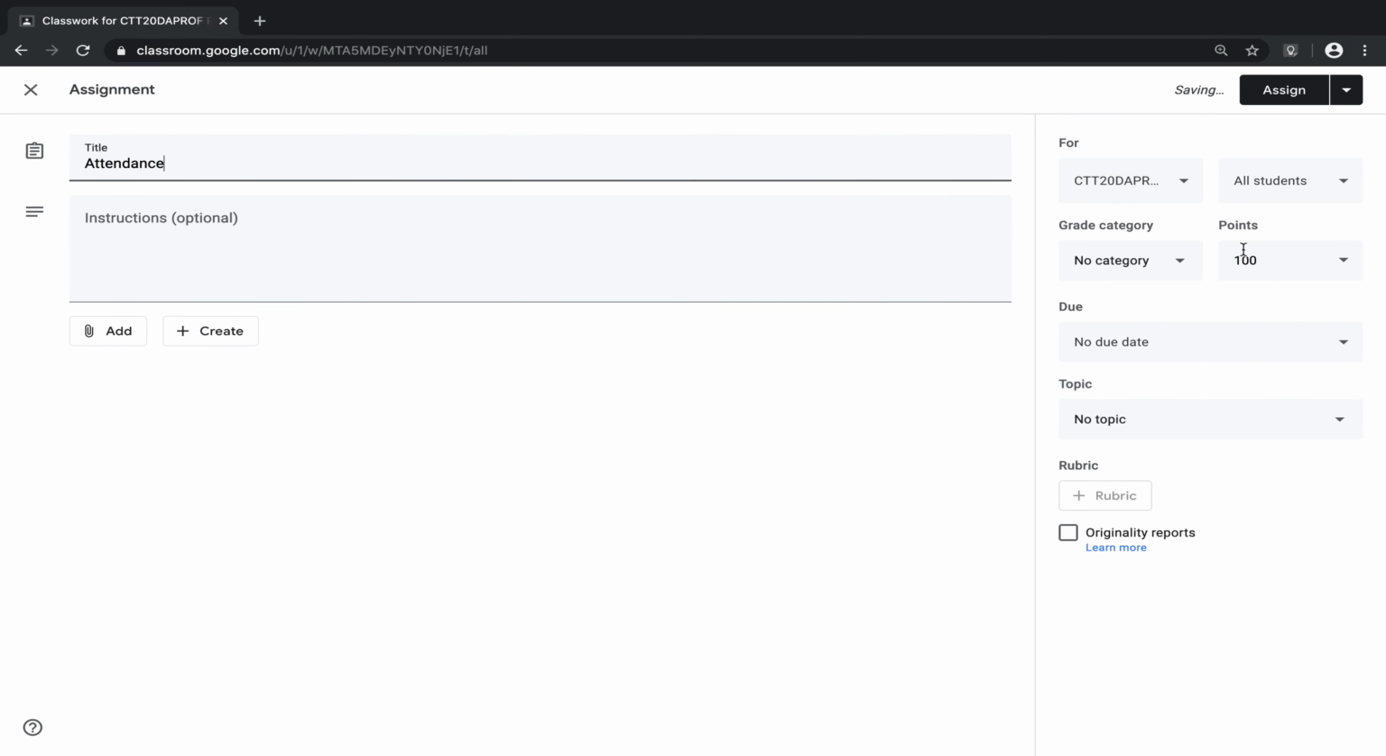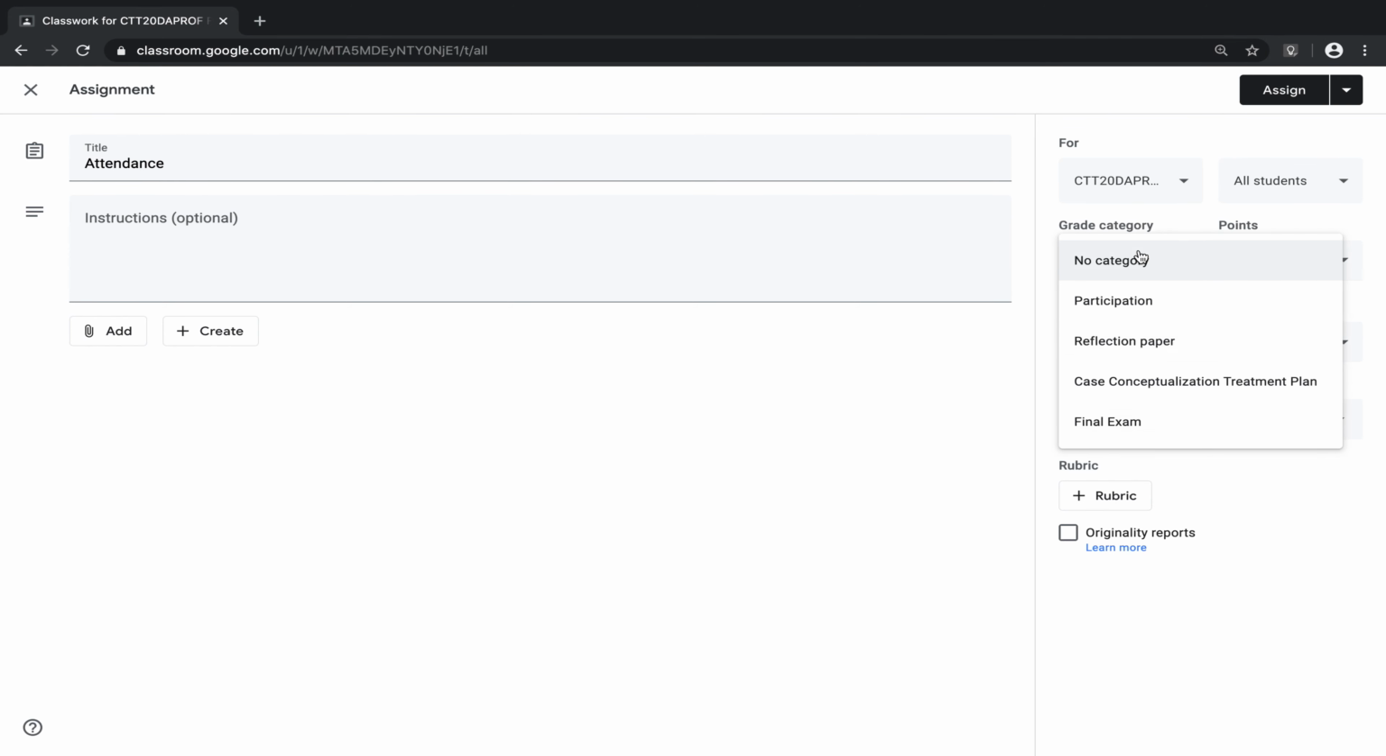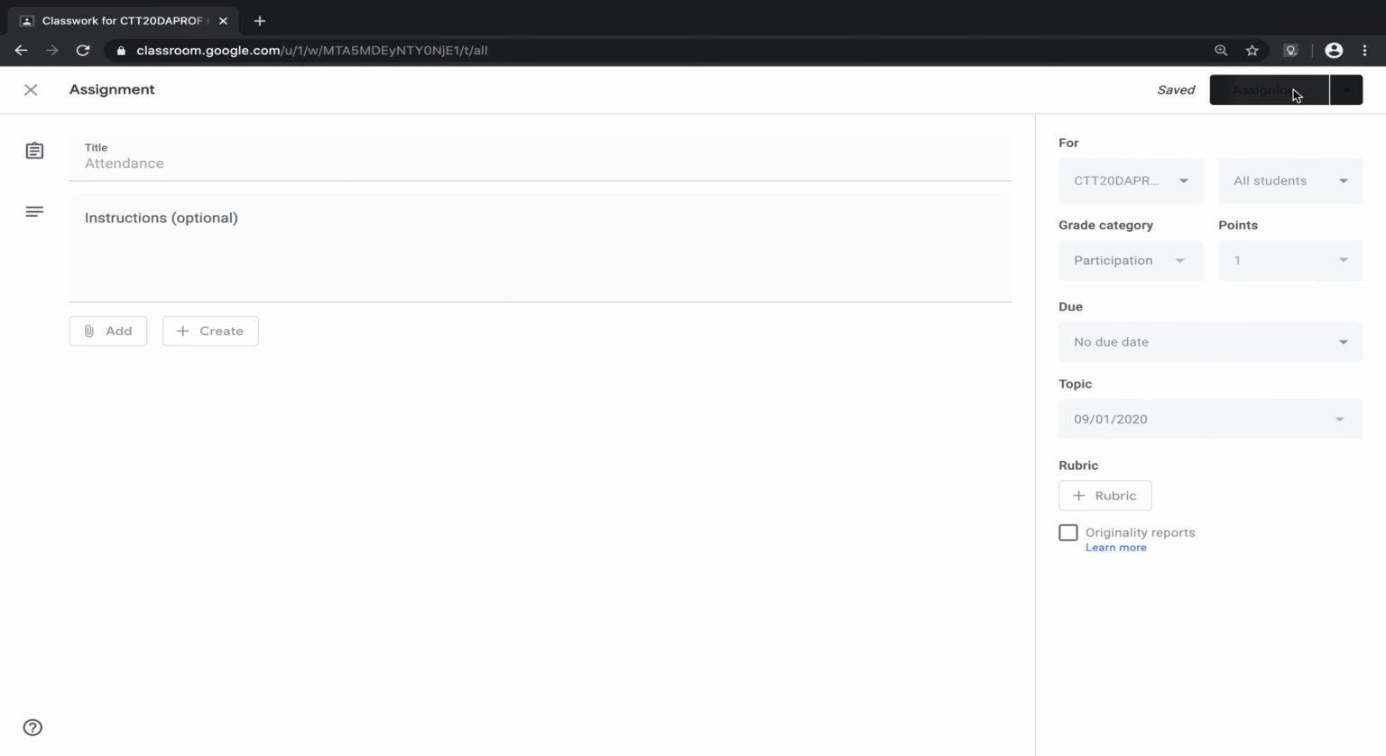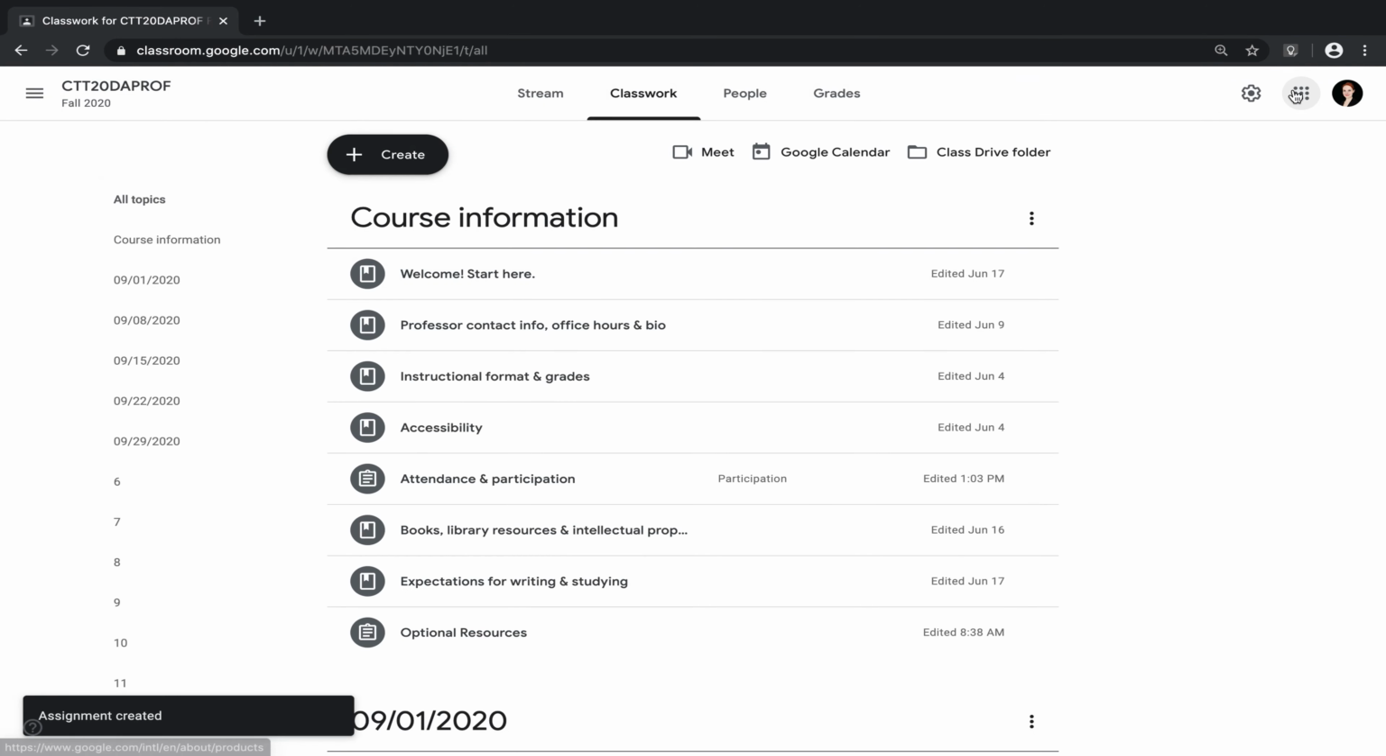Let's call it Attendance. We'll say it's worth 1 point if they were there. We'll put this into the participation grade, and we'll move it into the topic for the first class. I don't need to put anything else in here because my students don't need to do anything. If it's just whether they showed up or not, I also don't need a rubric. I can just say Assign.